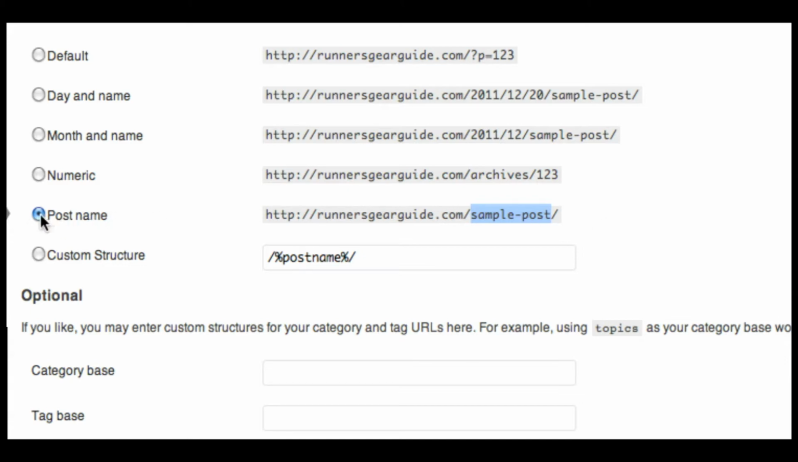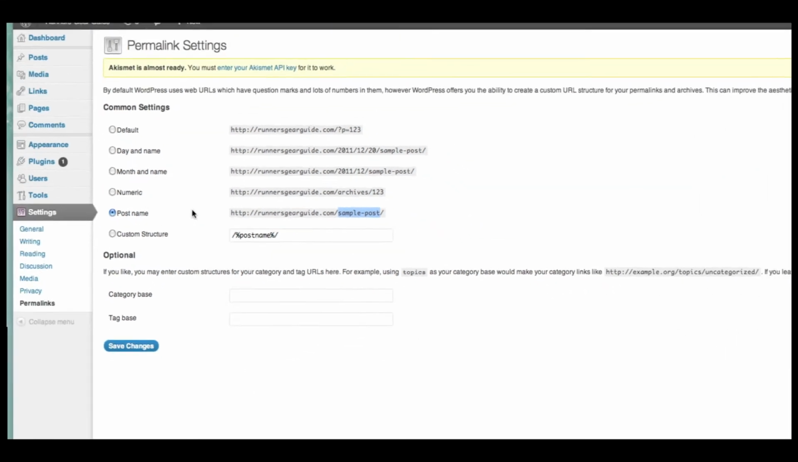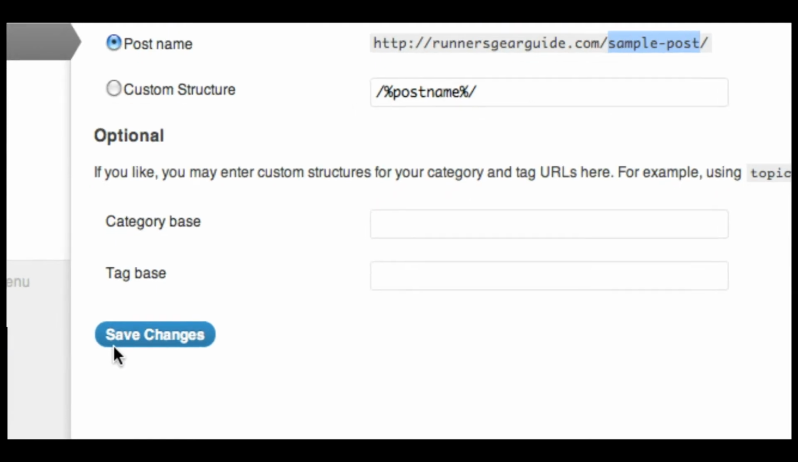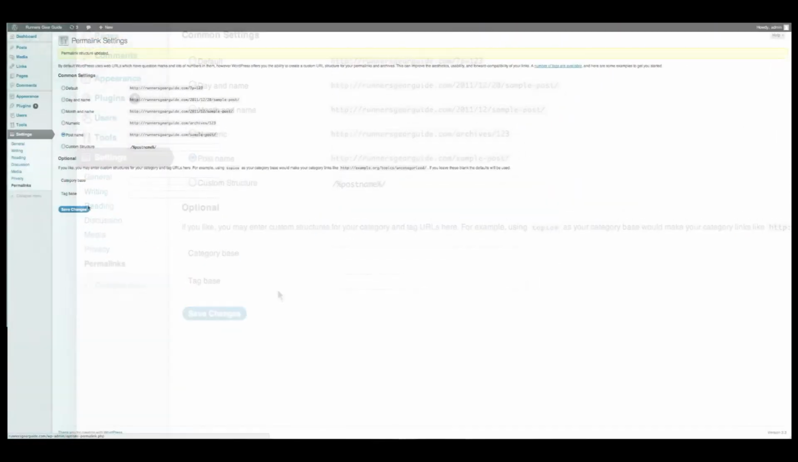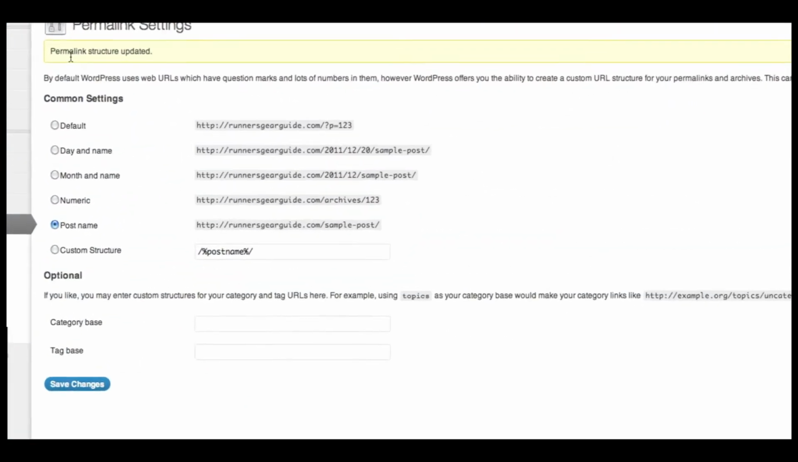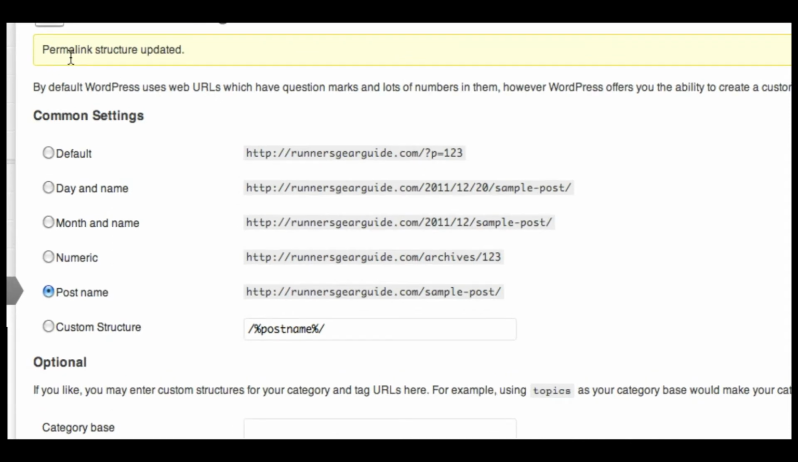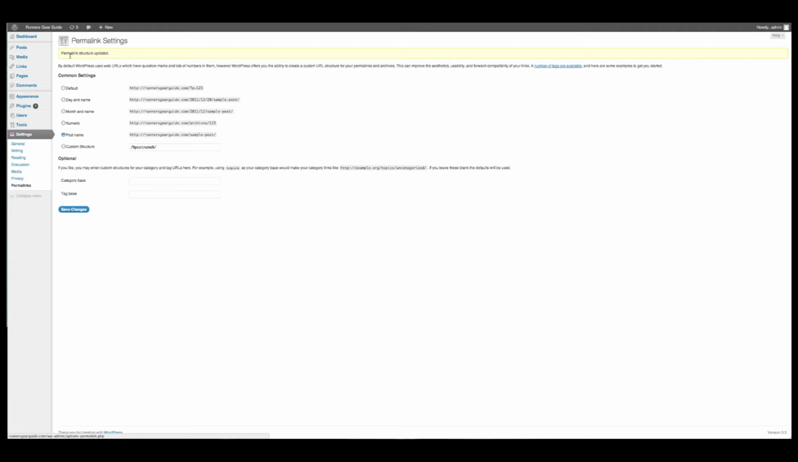So all you'll want to do is select the button here, either month and name or post name. And then down below, there's a Save Changes button. You'll just click that. And you'll get this up here that says Permalink Structure Updated. That's just letting you know that it's been done. So that's the first thing we're going to change.